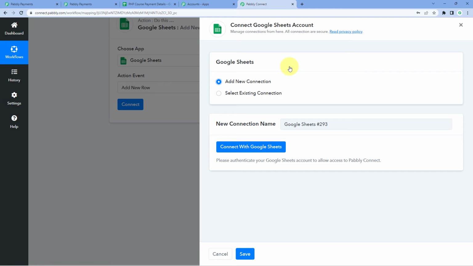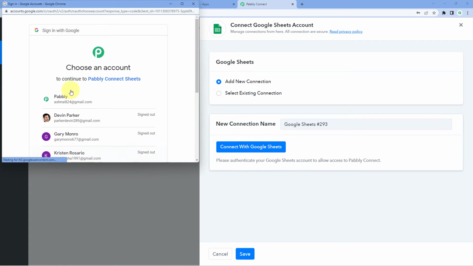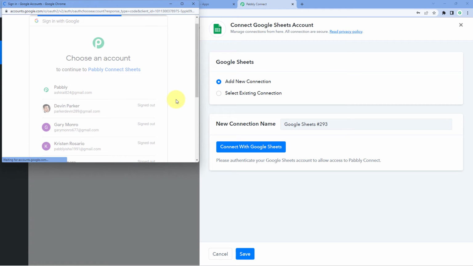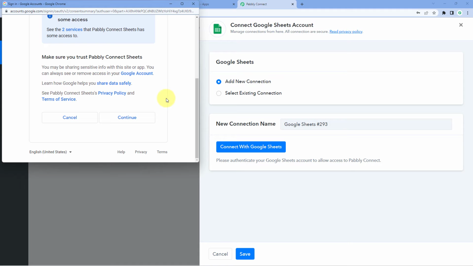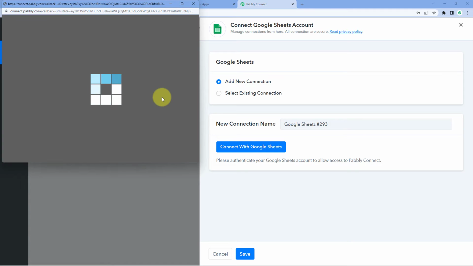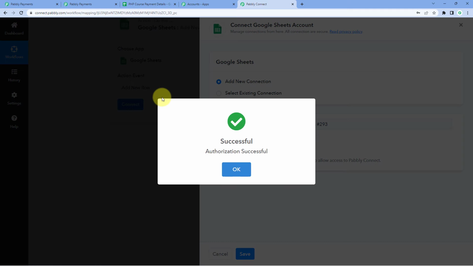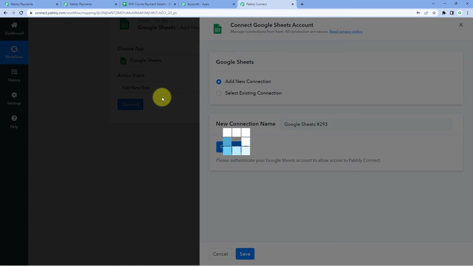So here guys, we have to connect our Google Sheets account with Pabbly Connect. And to make this connection, just click on connect with Google Sheets and then select your Google Sheets account. After that, just scroll down and click on continue. And that is it. We have successfully connected our Google Sheets account with Pabbly Connect.